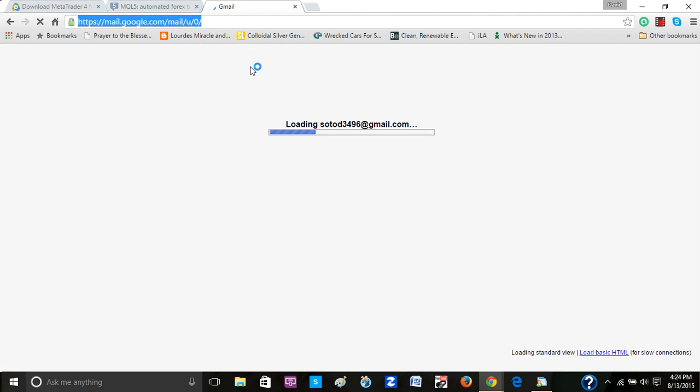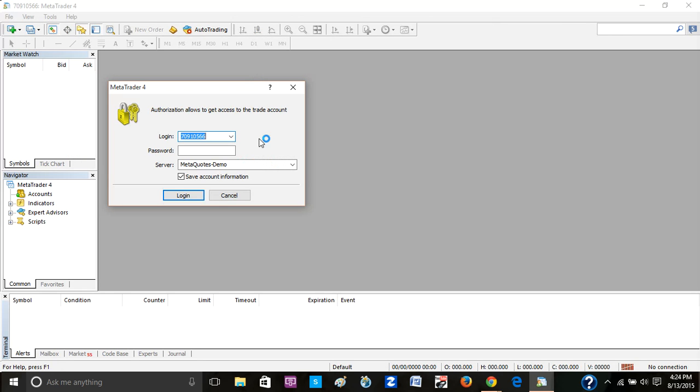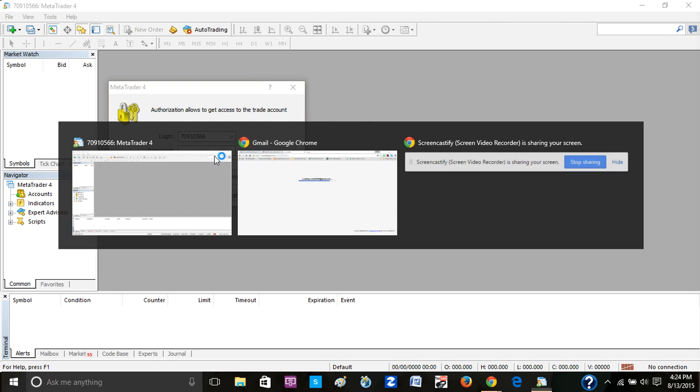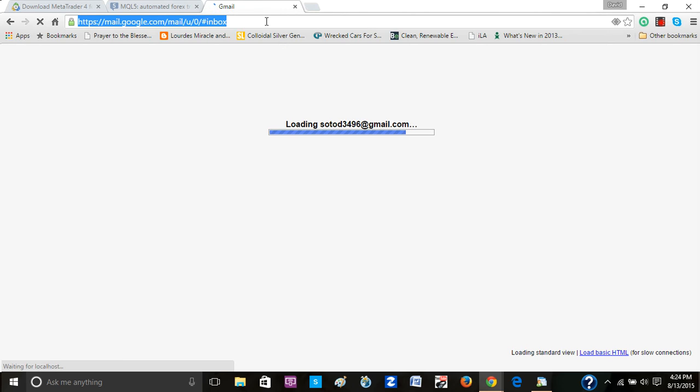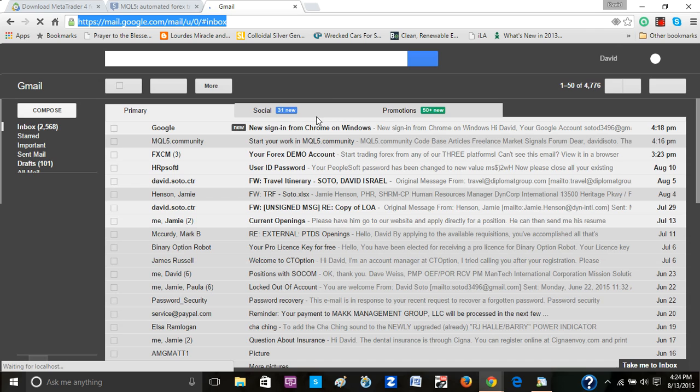And just go to your email. I'm going to log into my Gmail and retrieve the password. Let's go back over here. It gives you the login password right here. I have to go back to email and retrieve my login and password that they gave me. It's always a good idea to write it down too.